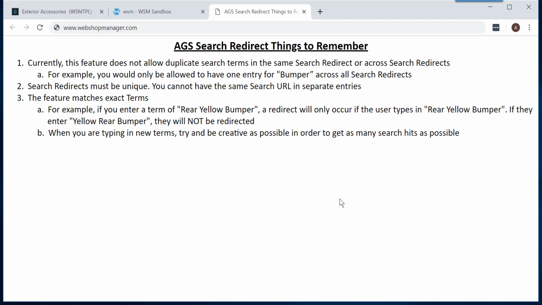The AGS search feature must match the exact terms. For example, if you enter a term of rear yellow bumper, a redirect will only occur if the user types in rear yellow bumper. If they enter yellow rear bumper, they will not be redirected. When you are typing in new terms, try and be as creative as possible in order to get as many search hits as possible.